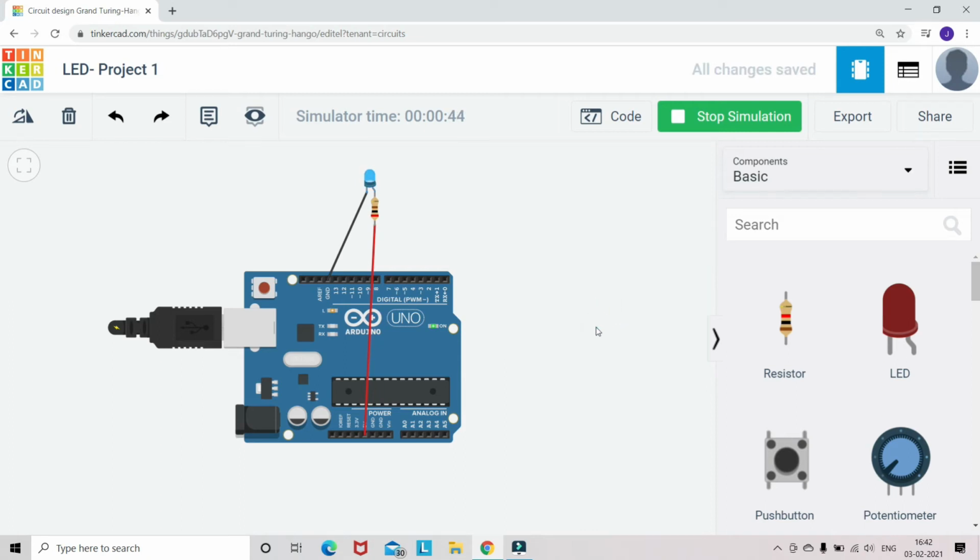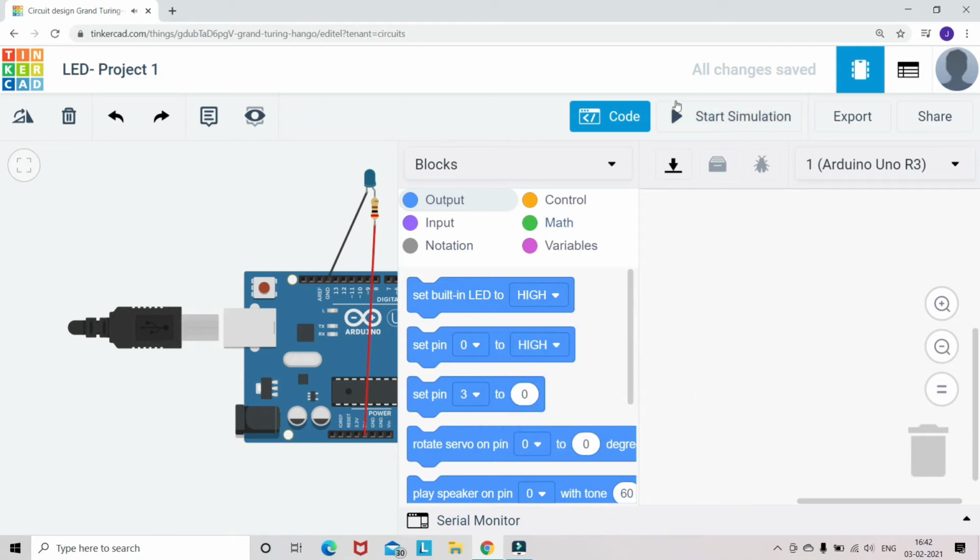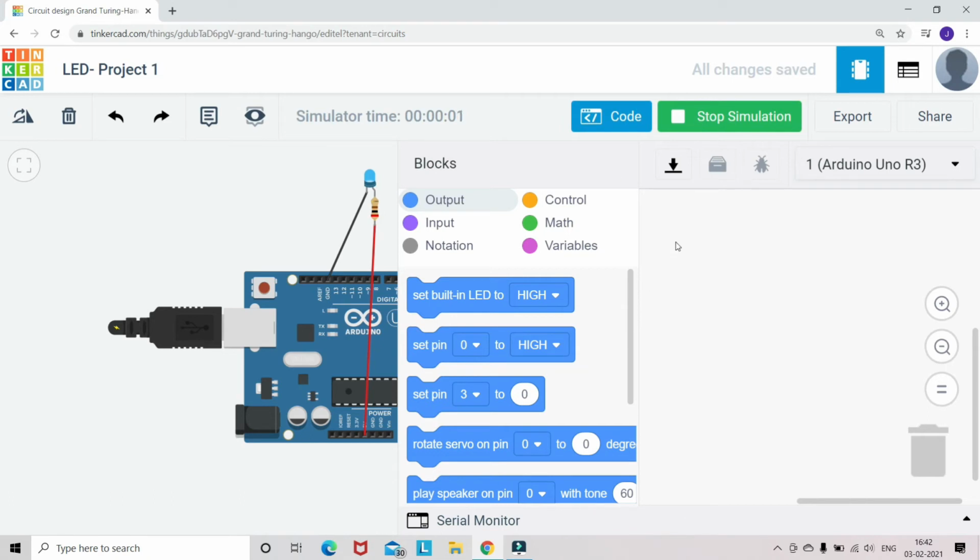As of now, when we start our simulation, we can see the LED is continuously on. That means we are not able to control the LED with any program. By default, there was a set of block codes which I deleted. And as of now, you can see our code area is empty, but still the LED is on. The reason is that the LED is connected to the voltage, right?